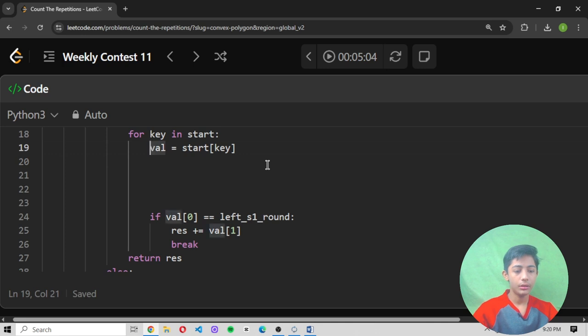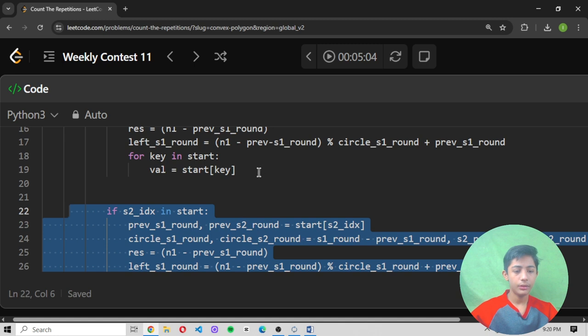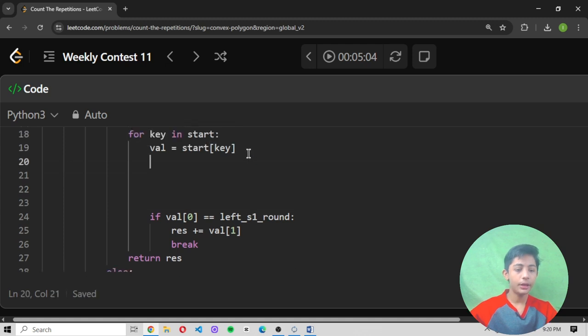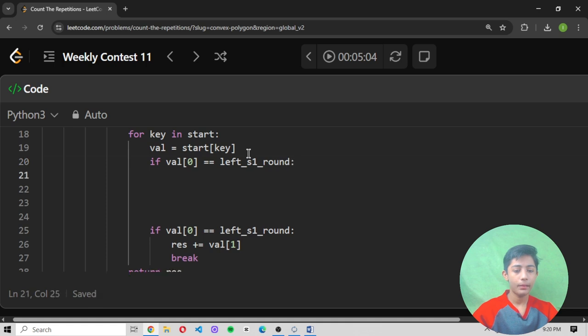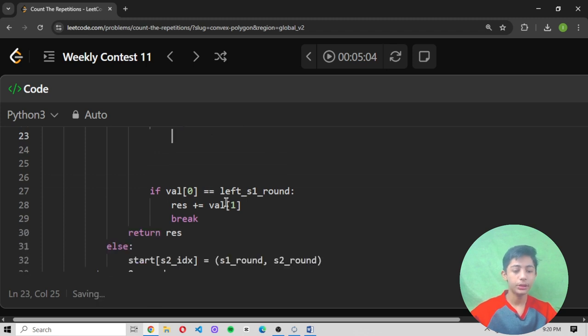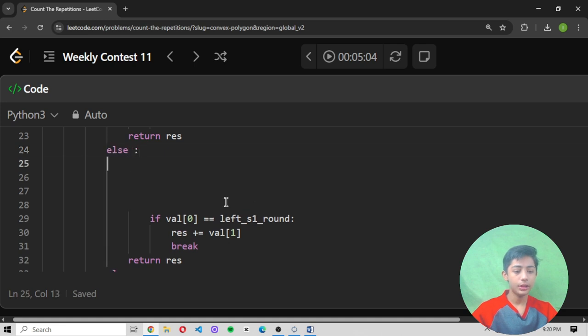And then when we define here enter, okay, what we are doing here. Okay, if statement for key in start. Okay, define here now if val 0 equals to left s1 then round, then here I define res plus equals to val1, then here I define a break statement, so it will be paused in the one place, and back here return res back else statement.